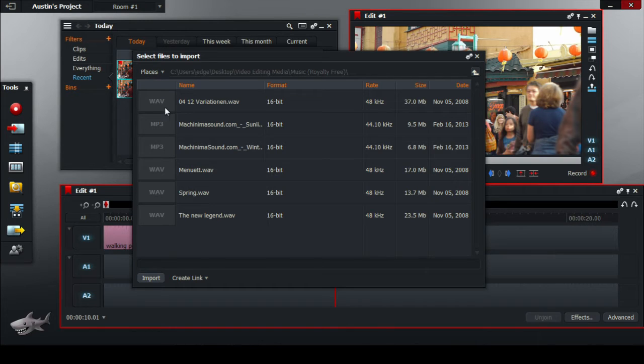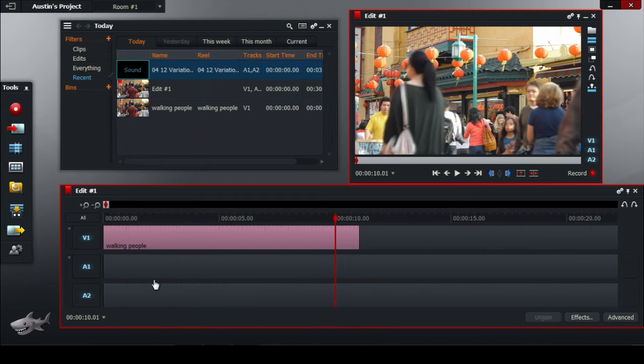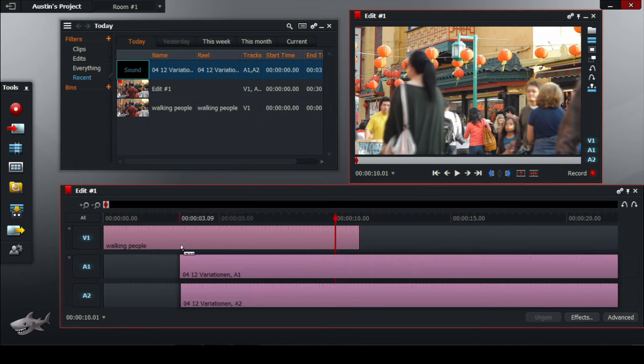So I'm going to go ahead and pick this track and click import, and then you see it shows up in the browser here. So what I'm going to do is drag this sound file into the project.